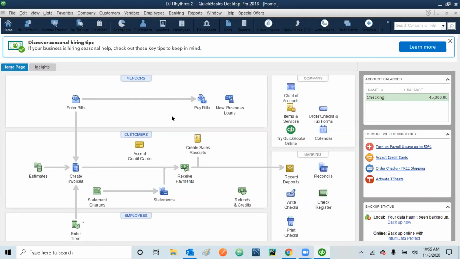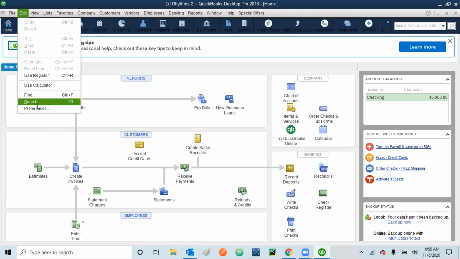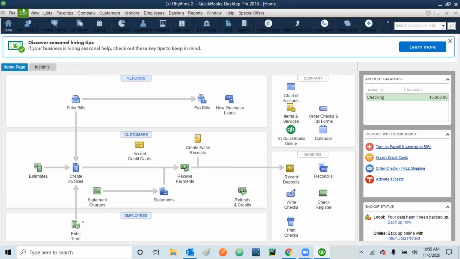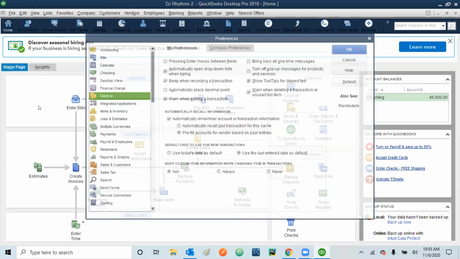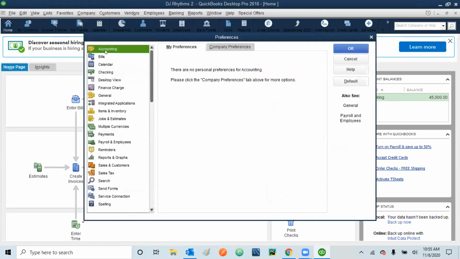So the first thing that we are working on will be the accounting. So go to edit and click preferences. Always remember, whenever you want to do anything about this screen, most of the options are available in your edit option. If you want to edit something, you need to go to edit and then click preferences. And in preferences, you need to click accounting.